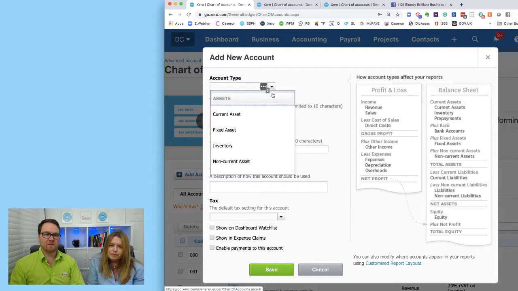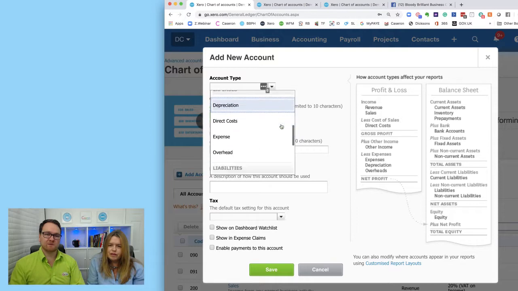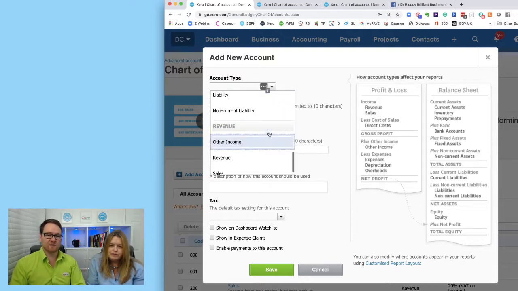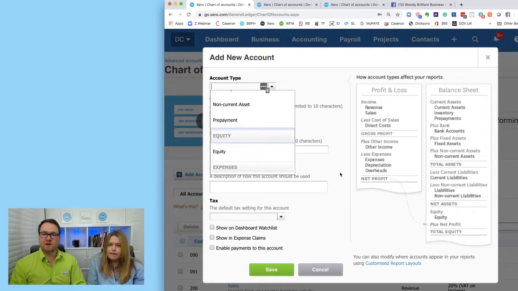Now we're going to look at the account type. And as you can see, there's quite a few different account types to choose from. This is one that causes a little bit of confusion and often causes errors in its representation within a given report. So it's got a little overview of how it will be displayed within your relevant reports, your balance sheet and your profit and loss. Yeah, which is quite handy, isn't it?